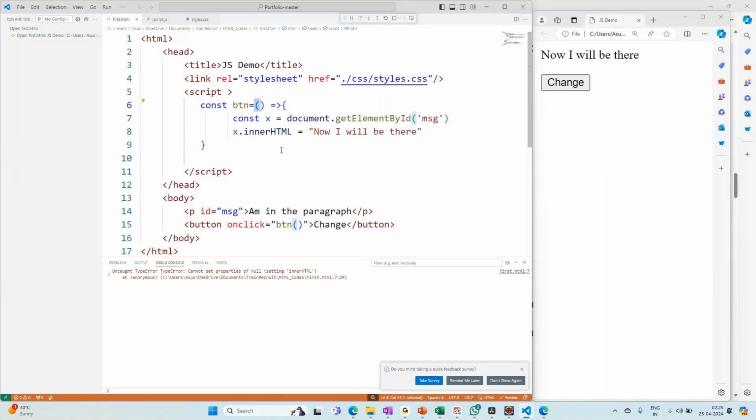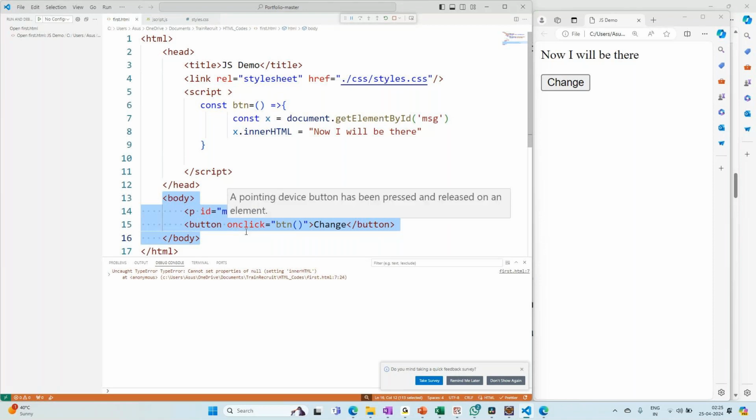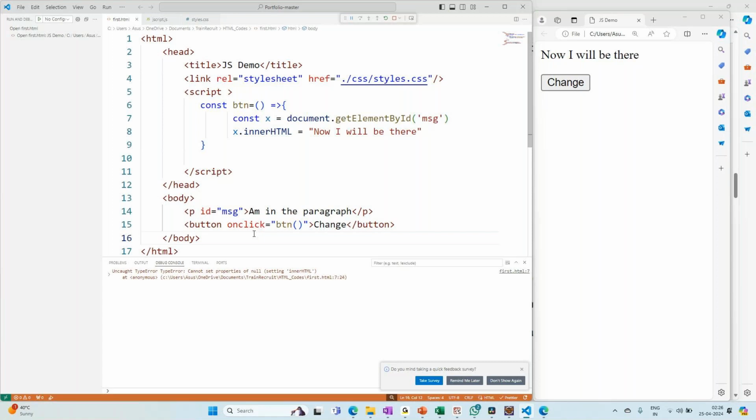Now what is happening in the background actually? What you can see basically, whatever is there in the body. Tell me, what is there in the body section? You have a paragraph and you have a button.